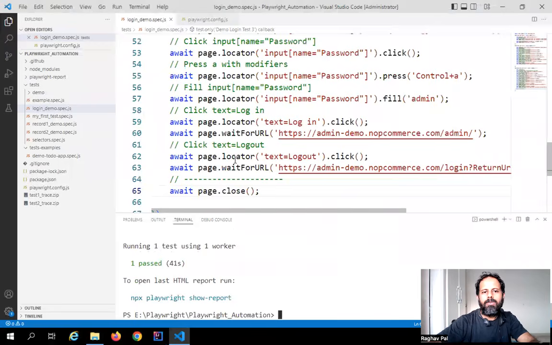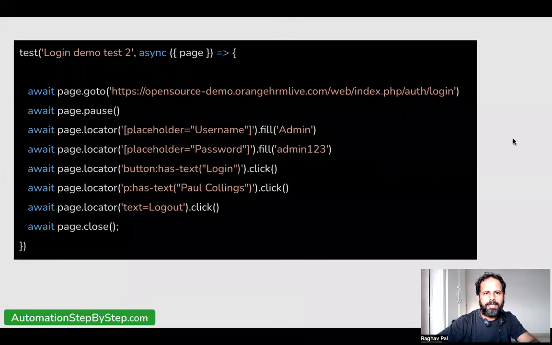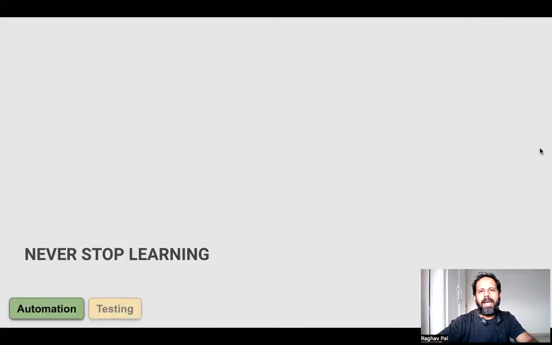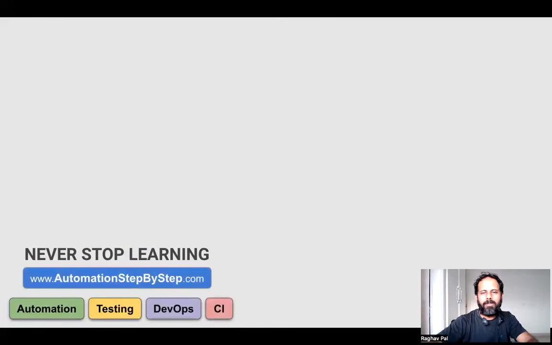So this is how we can do a login test, and this is the example, all these examples that we have seen. So I hope you can do some more hands-on now and try to do some more login tests on some demo applications. If you have any questions, you can let me know.